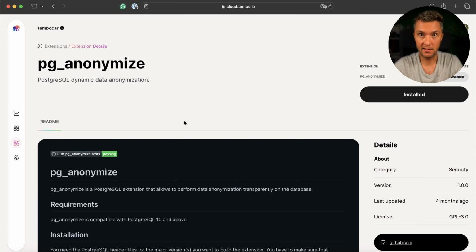What might be a use case? Let's say that you have a production data set, and then you want to take a snapshot of this data set and use it for your pre-production testing or in your development cycles. And you want to hide some of the details for the sensitive or personal user data. And this is what that extension was designed for.